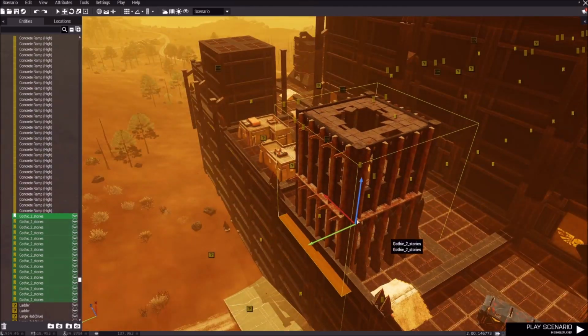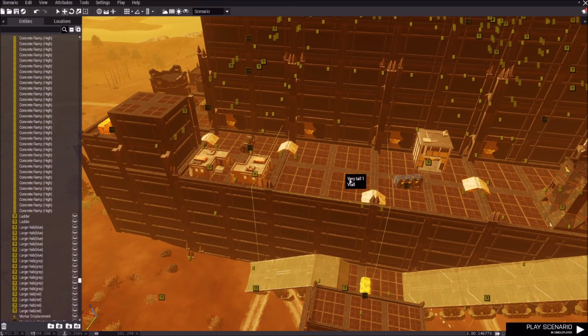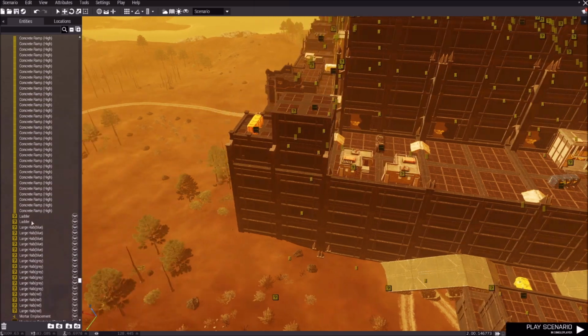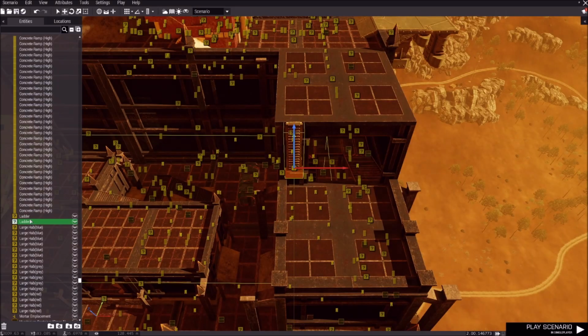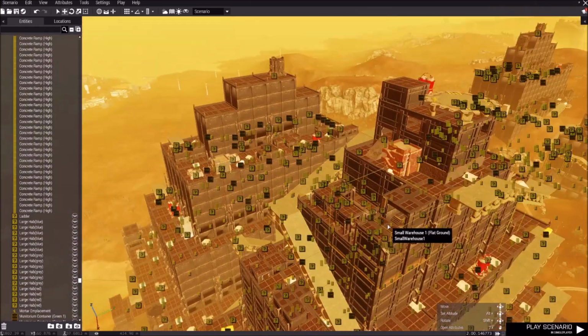Also, side note, don't use the Gothic 2 stories because they don't have any textures, so I usually just delete those on site. AI can shoot through them. It gets a little messy, but that's besides the point. You got two ladders here, so we can just delete one. And we're going to keep speeding up the footage.